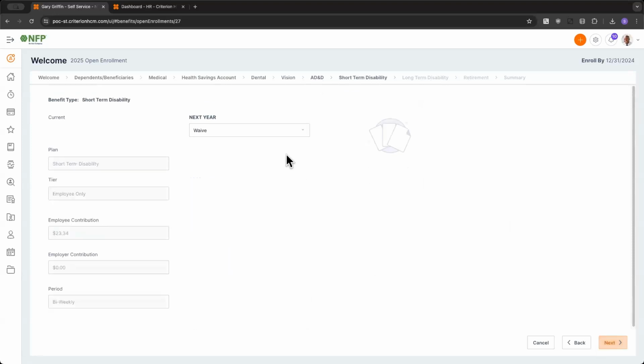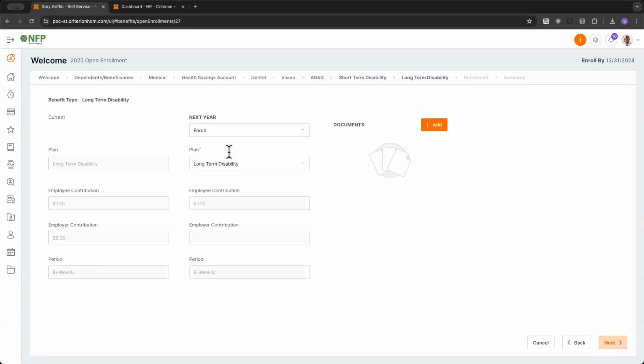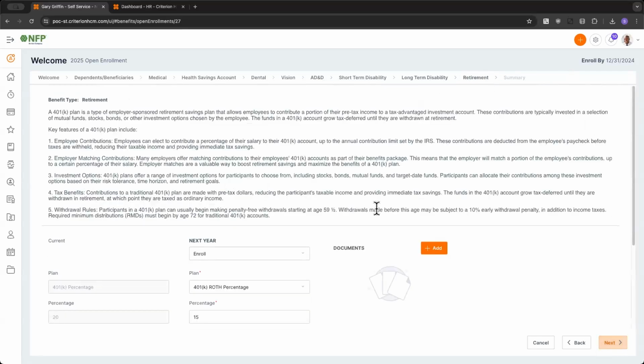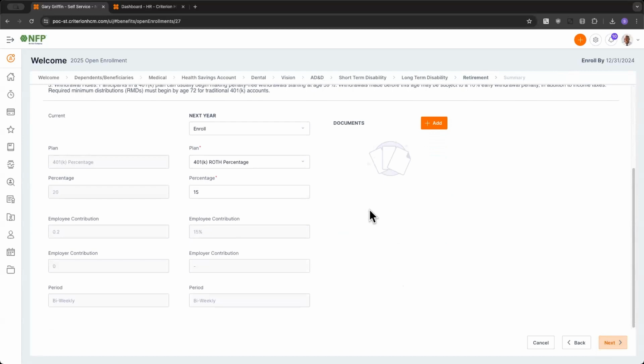And then short-term disability. In this situation, I waived it with no requirement of a reason. And then here's long-term disability. And of course, you may have others. If you do have so many that it goes across the screen, it'll just wrap it down to the next level. So if you had, I don't know, 20 plan groups, it might look something like that. Here's a retirement, so you can kind of get an idea of what that looks like.